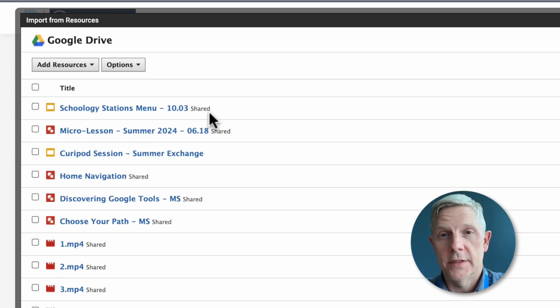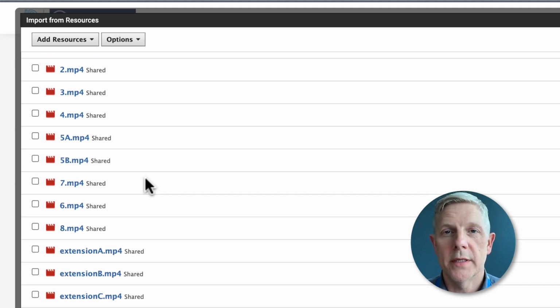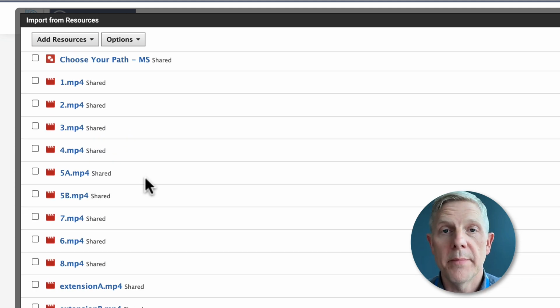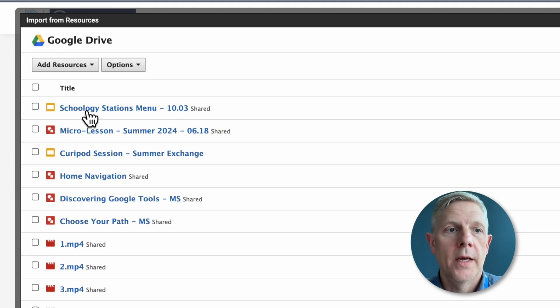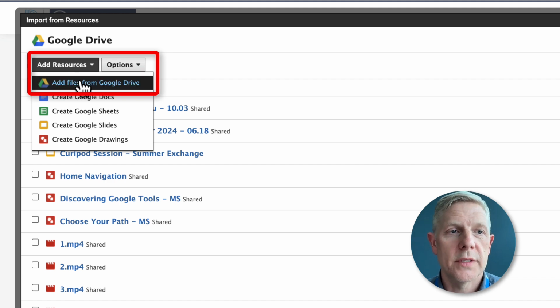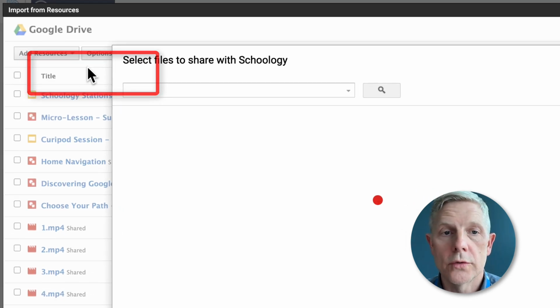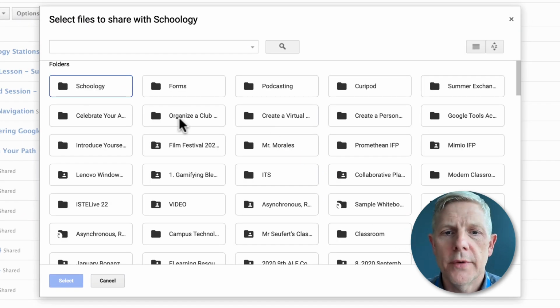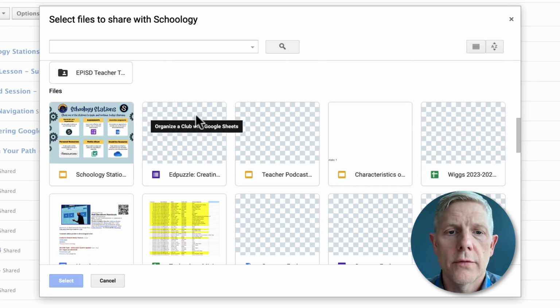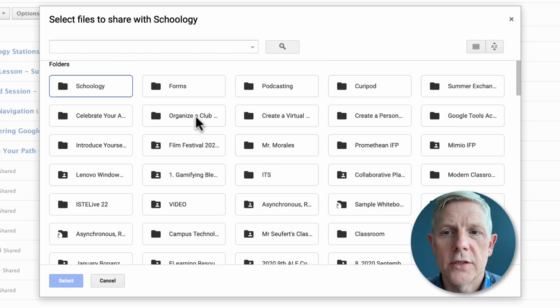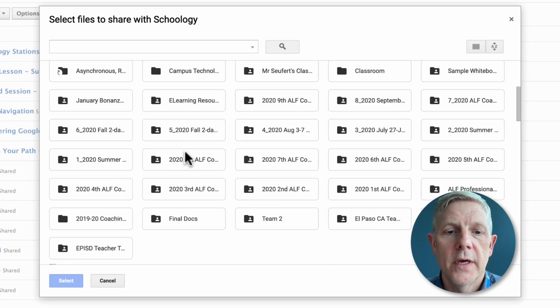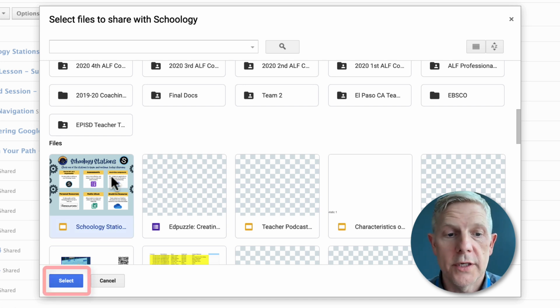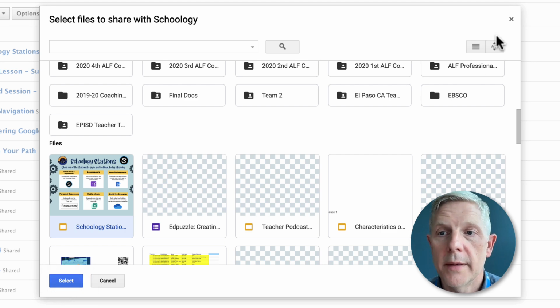Also, if it's the first time you're using this feature, you're not going to have any documents listed here to embed. You'll have to add them. So you would go to Add Resources, Add Files from your Google Drive, and then you would just navigate through your folders, through the different documents you have, and choose the ones you want to have added to Schoology to share, and then choose Select, and it'll add it to your list of different items to embed.